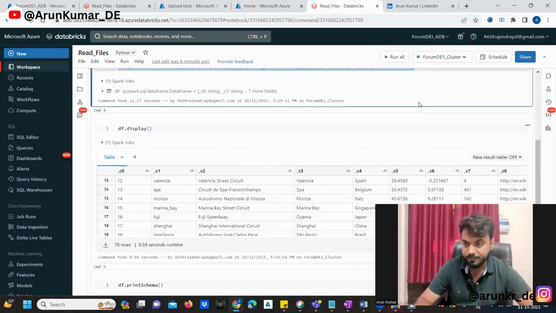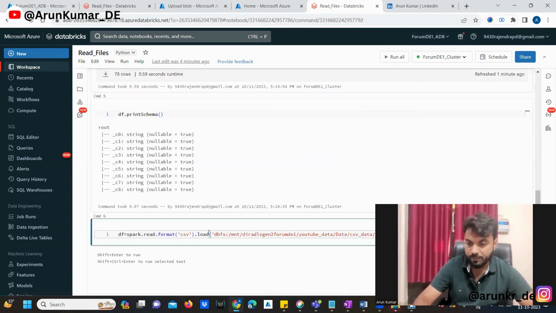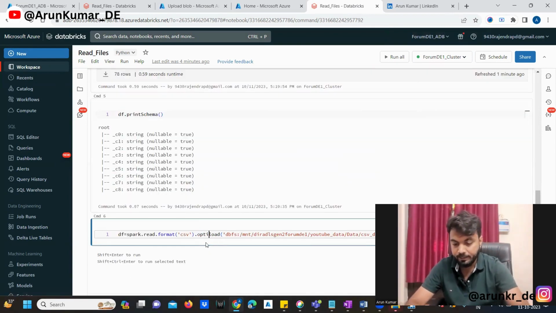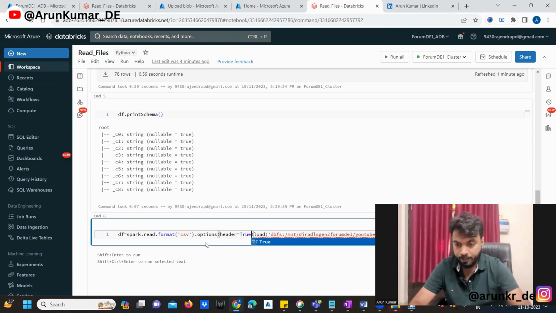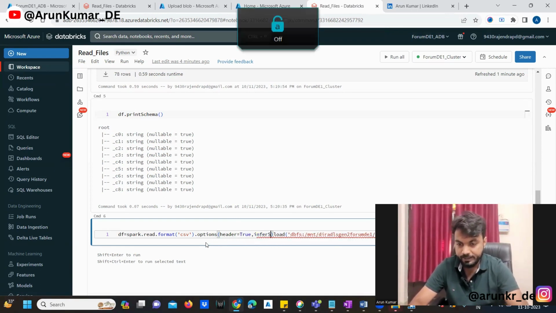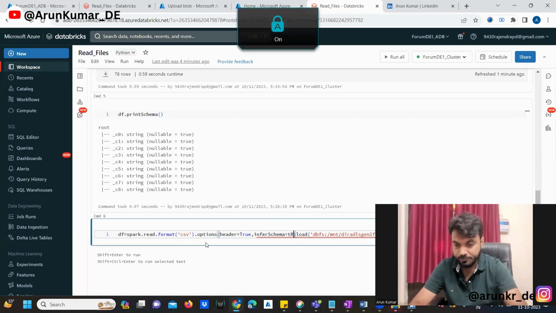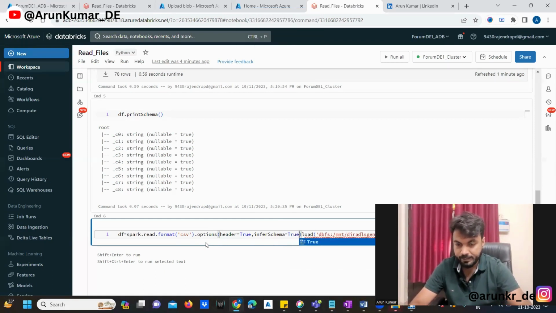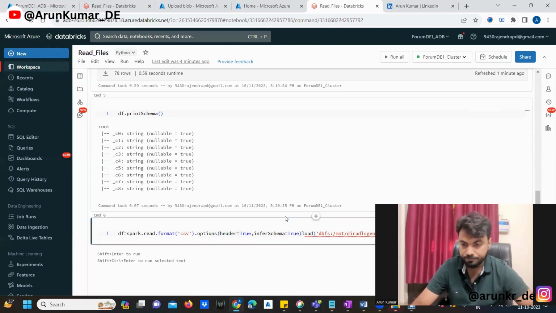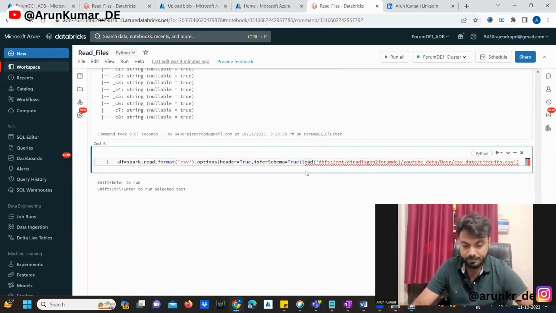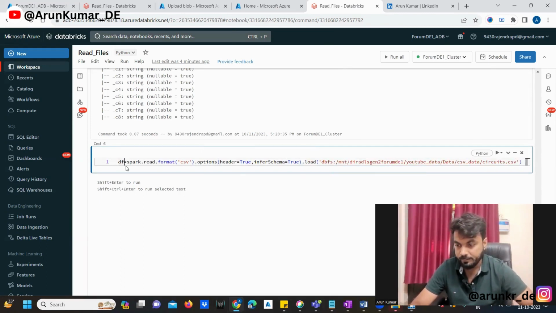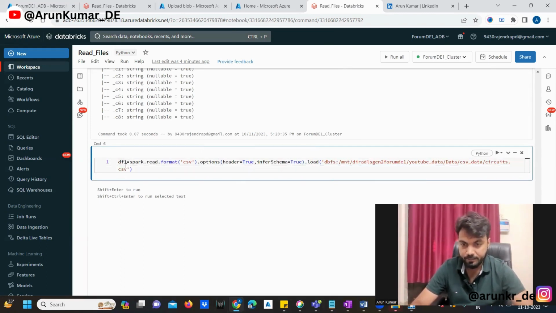For that purpose, two things are there. One is that the header is not coming properly. In options, for header we will be passing true, and for infer schema again we will be passing true. Now let me run this code and give this data frame the name df1.